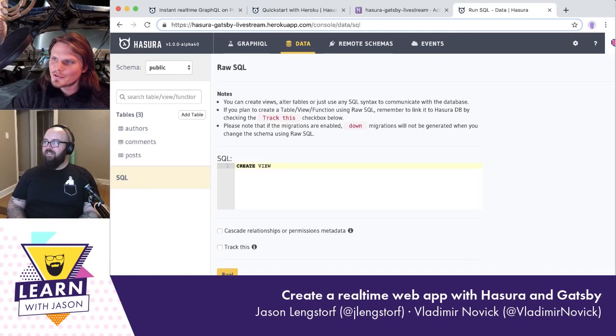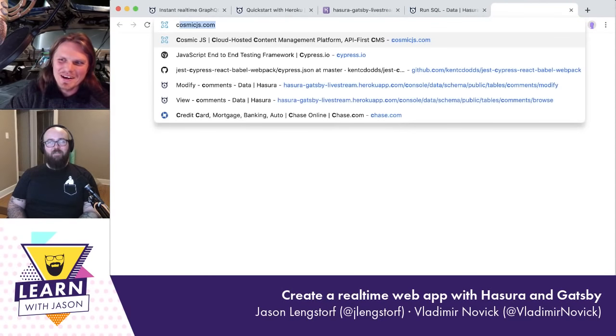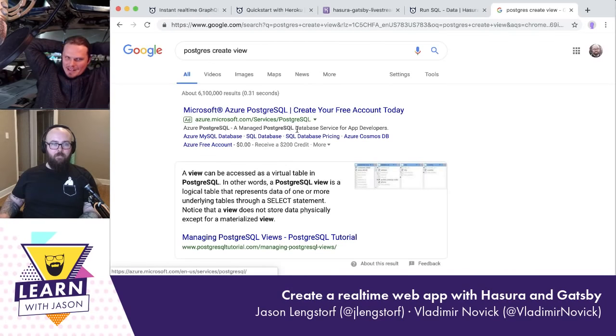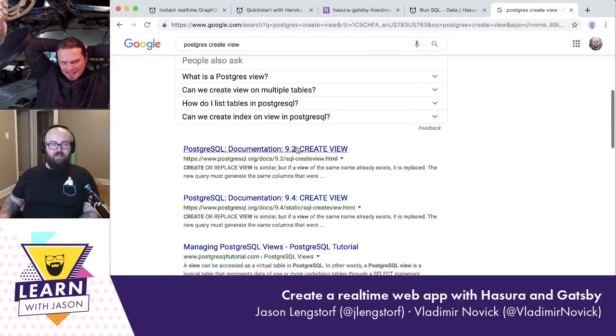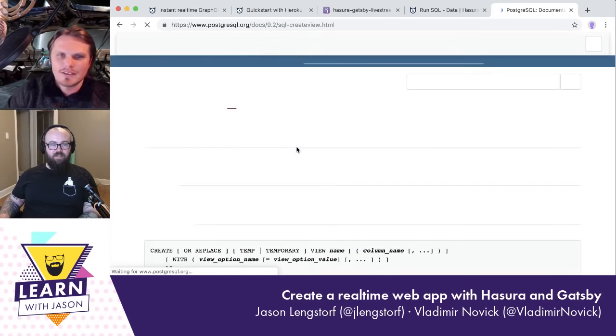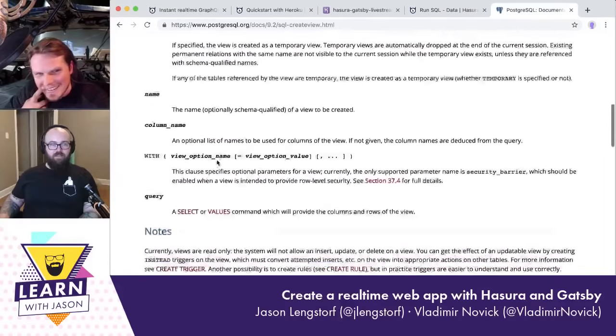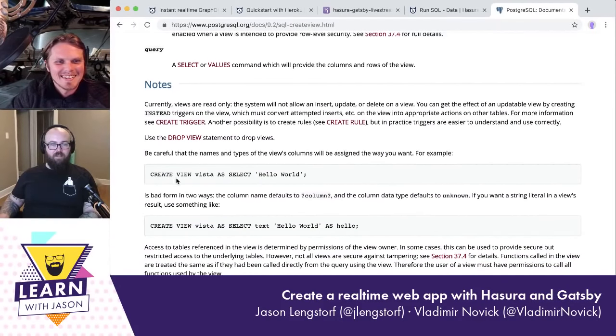Yeah, to be honest, I don't remember. Let's look it up. If I remember correctly, it's create view, view name, as something. Create view, then select. Yeah, it's been a while. Create view, view name, as, and then select.